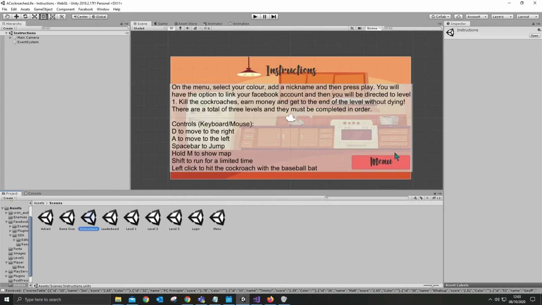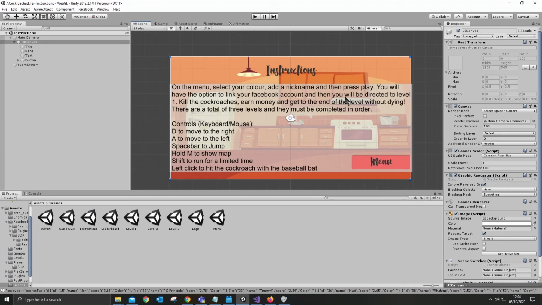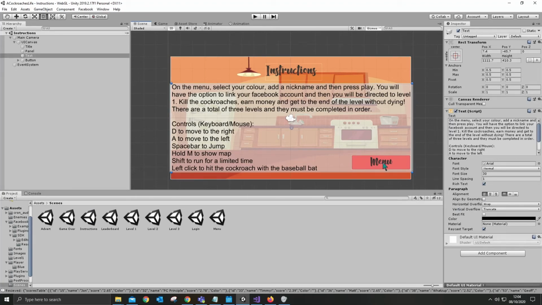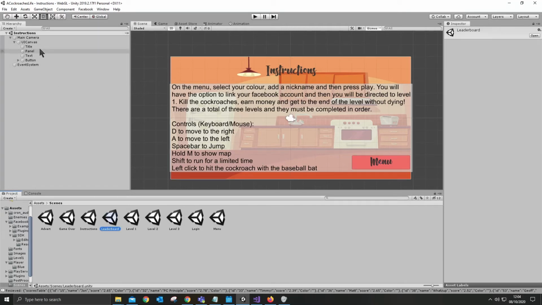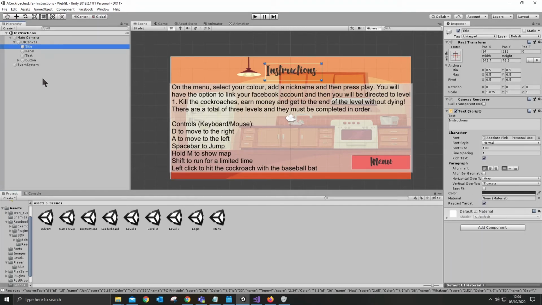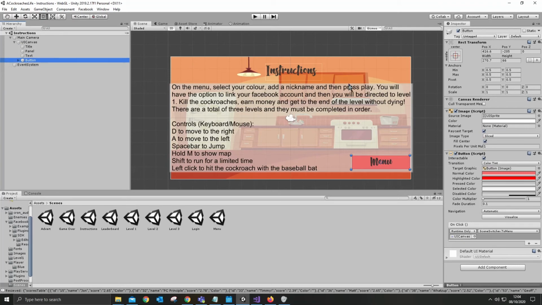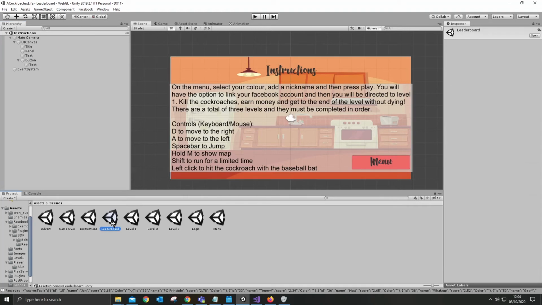Go see instructions now. It's a pretty simple scene there. Just gives you instructions on how to play and a menu button. So that's the only thing that really has any function to it. And then the leaderboard. It shows the top 5 players there. I need to double click.